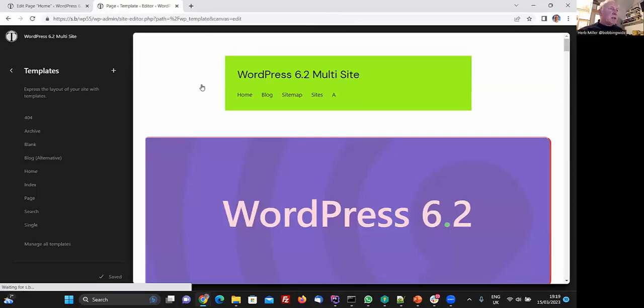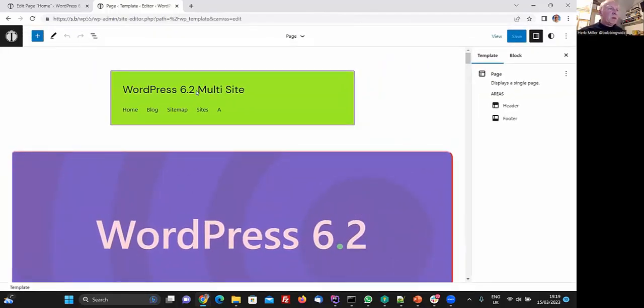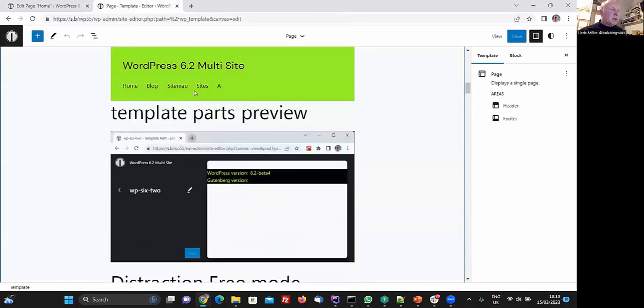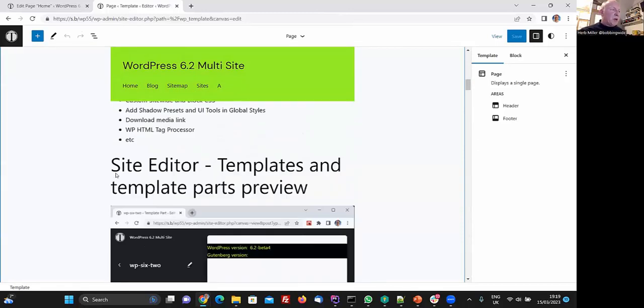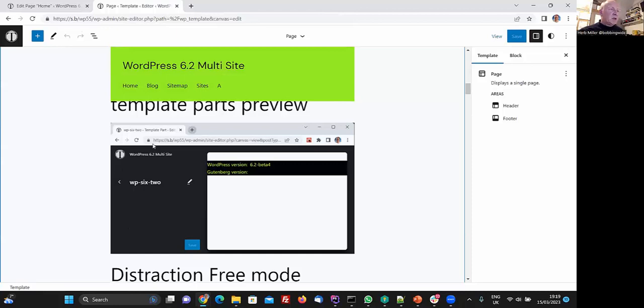Right, that's the one I want to edit, isn't it? My home page. All right, scroll down, we get to that. So: site editor, templates and template parts preview. That was what I was trying to demonstrate.